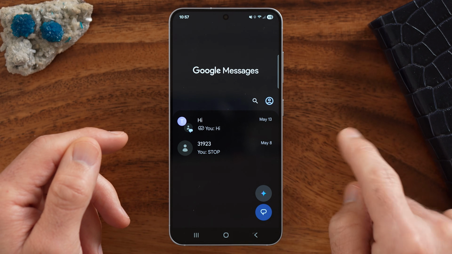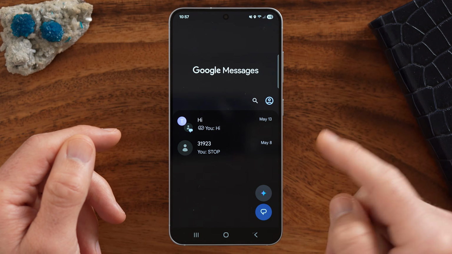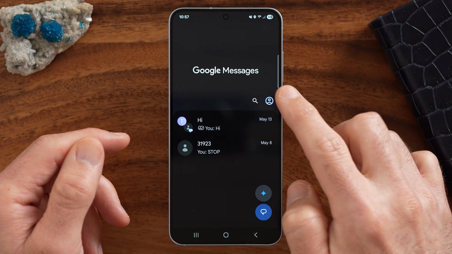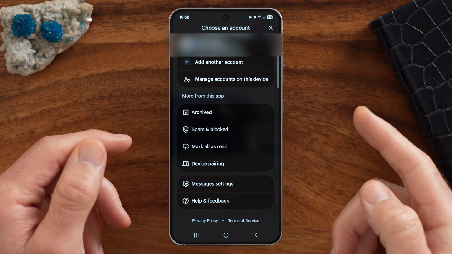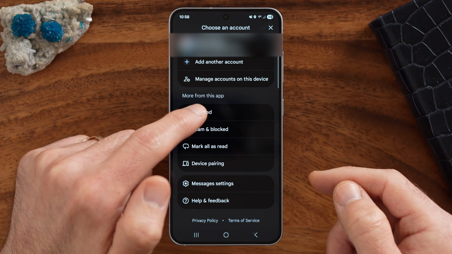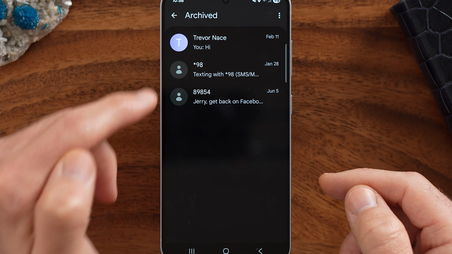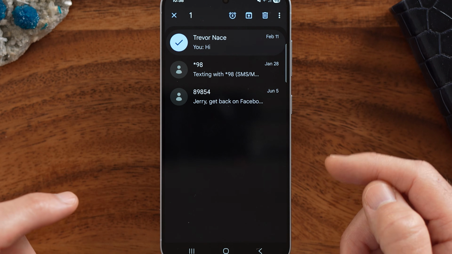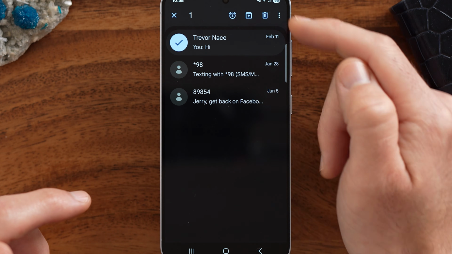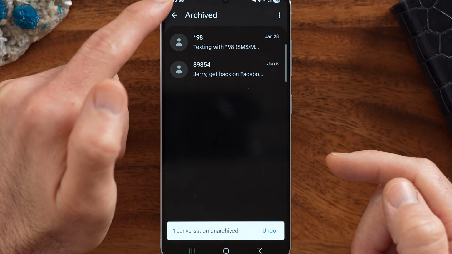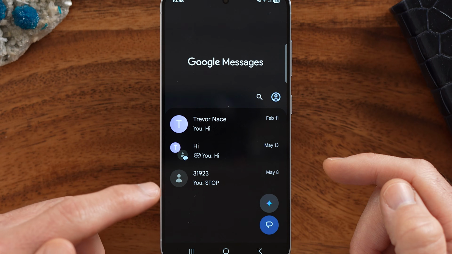If you haven't, I'll walk you through 2 different ways that you can get it back even if you deleted it. So let's tap on the profile here at the top right. And now the nice thing is you can see under more from this app, you can see archived. So I can tap on that and there it is. And essentially I can unarchive it by pressing and holding. And you can see that little arrow up. I can just tap on that and I'll unarchive that message. It'll be right in my Google Messages.